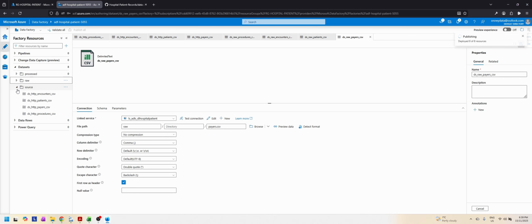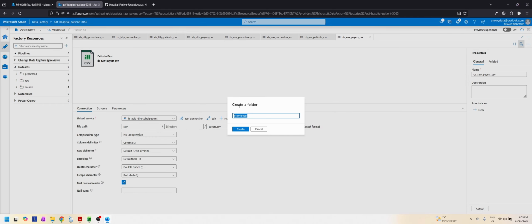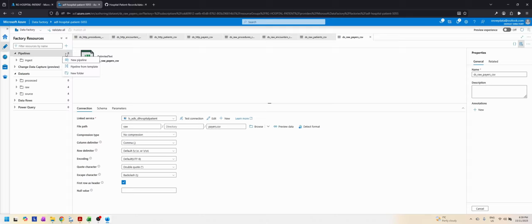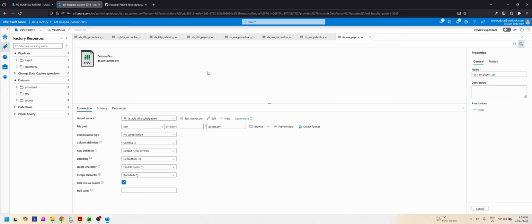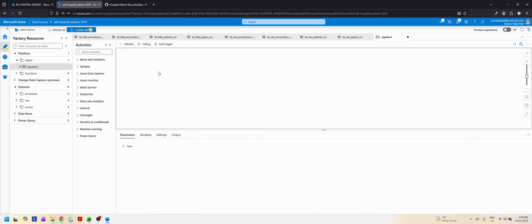And while it's publishing, I know we'll be creating multiple pipelines today and I want to keep it clean. So I'll create some folders. Let's create folders, which is ingest first of all, and then later on when we do transformation, we'll create one for that, transform. Let's click create. Okay, so our resources, or our datasets, have been published. So let's click on ingest, create a new pipeline.